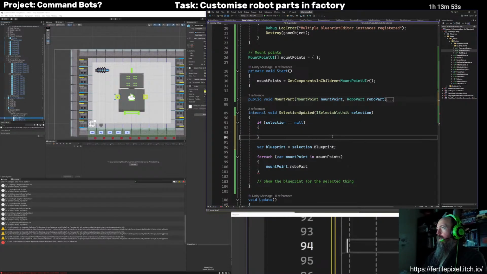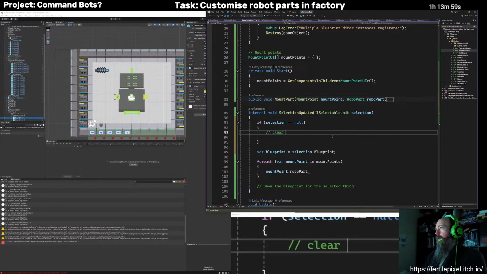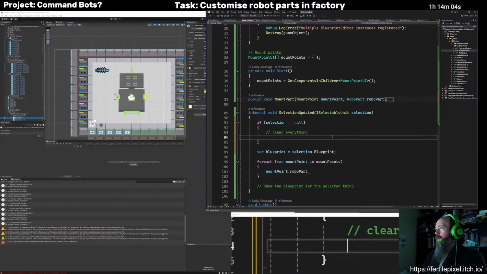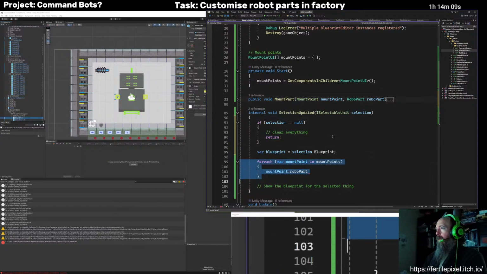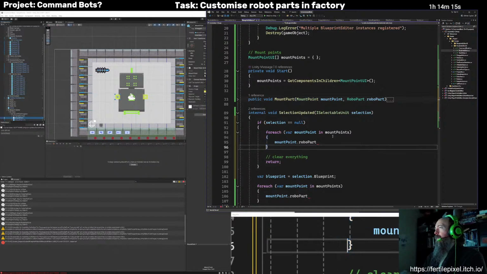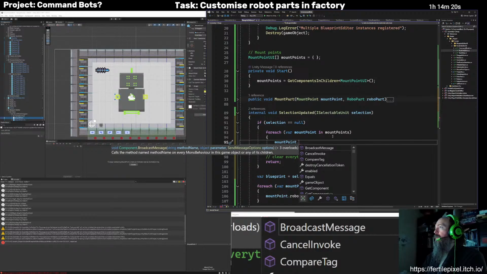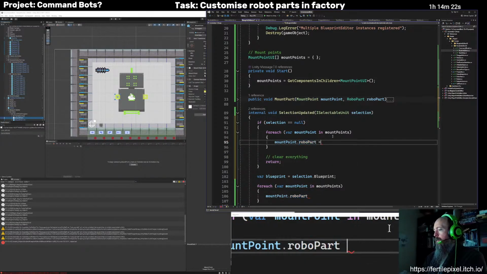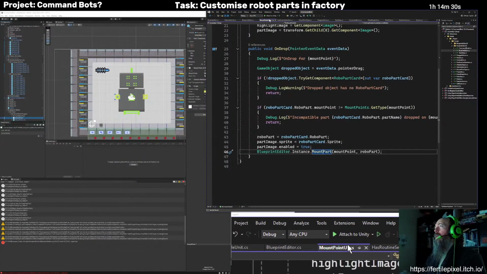Okay, if the selection is equal to null, then basically I just want to clear everything and then return. So that's going to be iterate the mount points. Set that to null. And what happens in here when you set that to null? Anything?